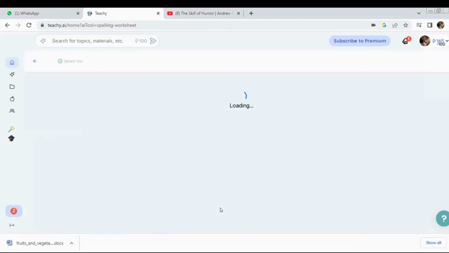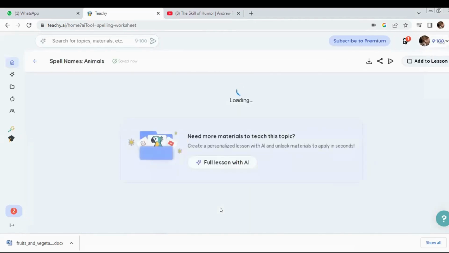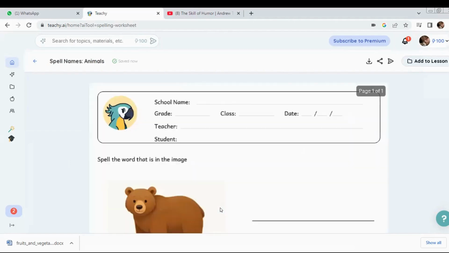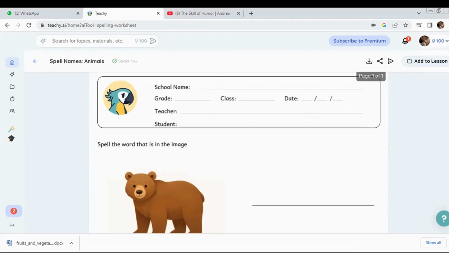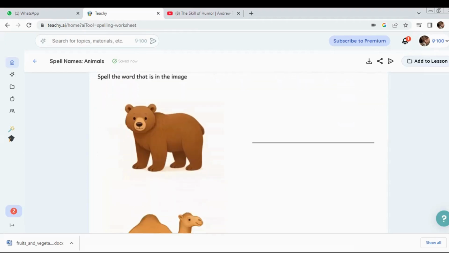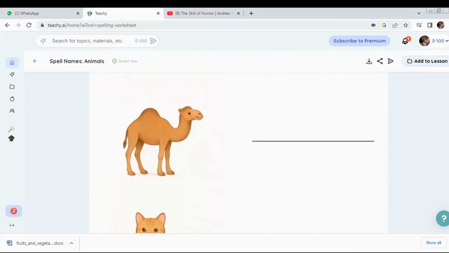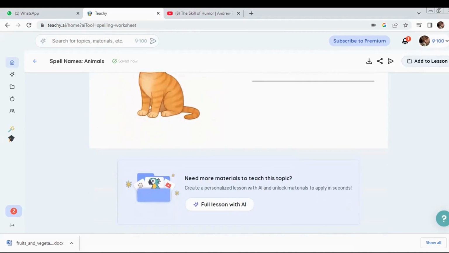This is an amazing thing related to worksheets because it saves a lot of time. This is how the worksheet will look. It has the school name, the grade, the class, so something formal. You're making something and generating this from scratch. Wow. You can see here the types of animals.